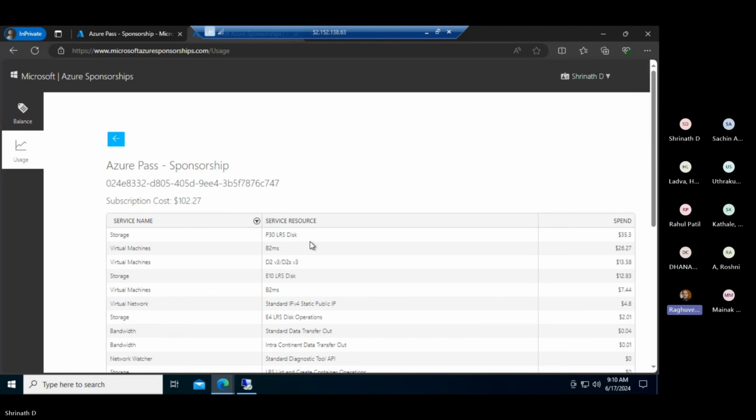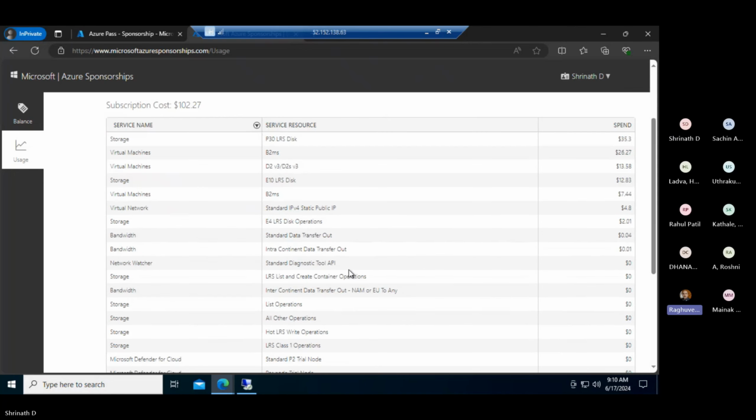You can see, right? After that, you have B2MS, which is another virtual machine. So premium storage has taken $35, which constitutes around 33% of the cost. That's why your $100 balance is exhausted. Now, if you want to continue, you will need to upgrade this to a paid one, which I will leave it to your discretion whether you want to continue with it or not.